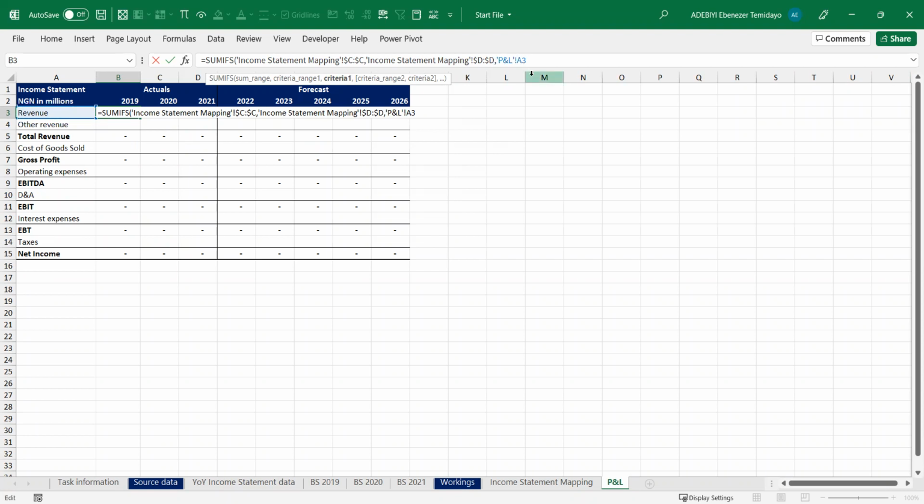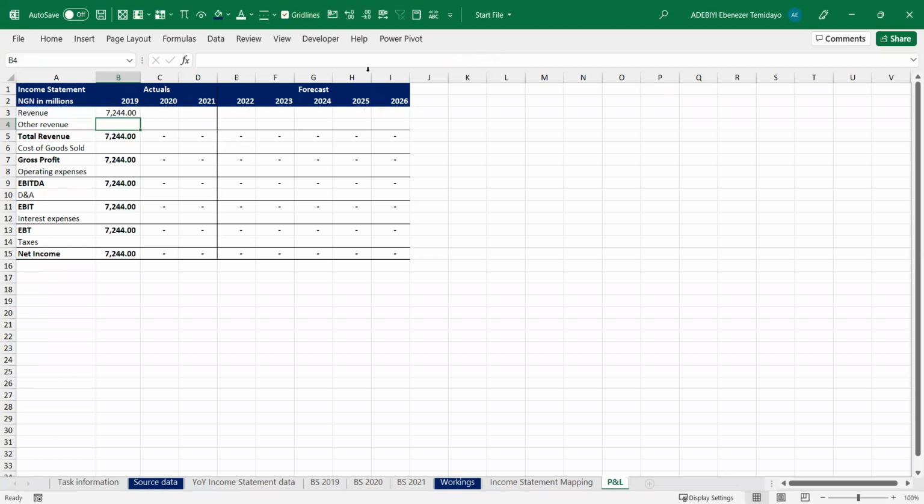Now, most times once you are writing a formula and you move between sheets, Excel will put this sheet reference here for cells that are on this sheet. For cells that are on this sheet, I don't need the P&L reference. So I can just delete it. I just need the A3. Okay. Now, if I just press enter, this gives me total revenue.